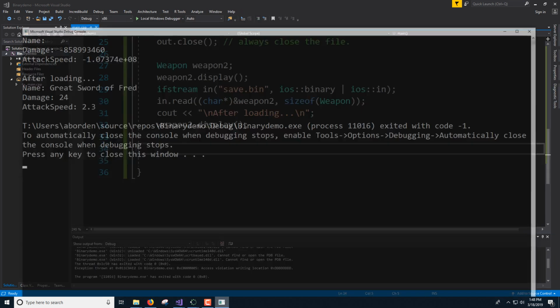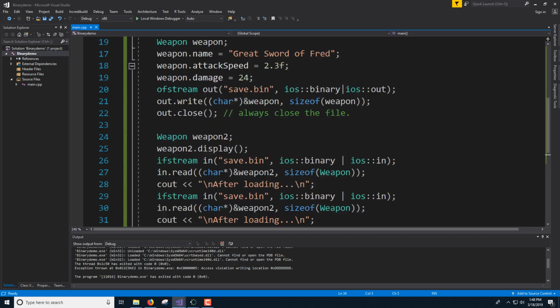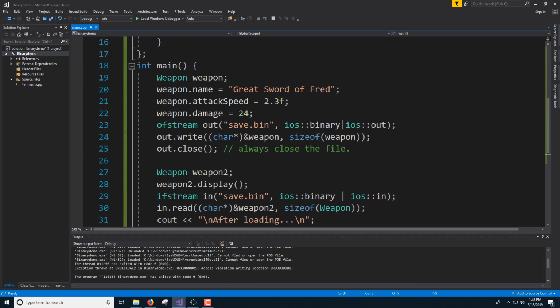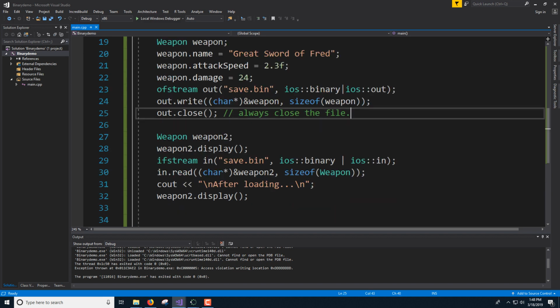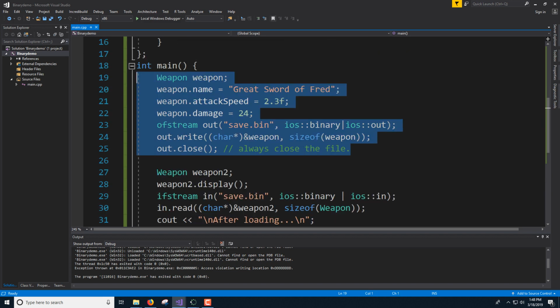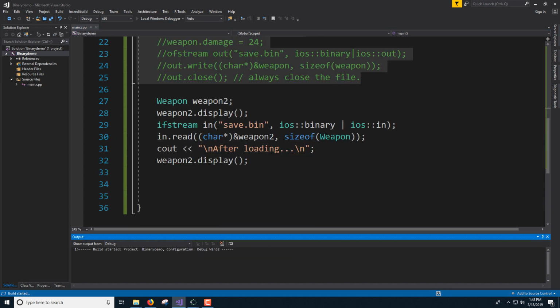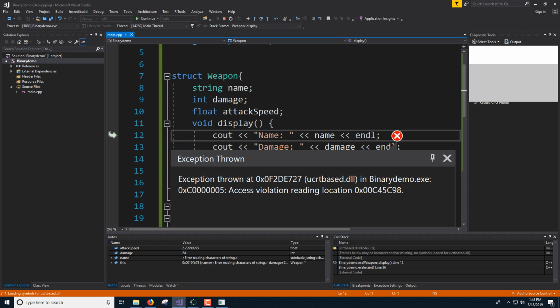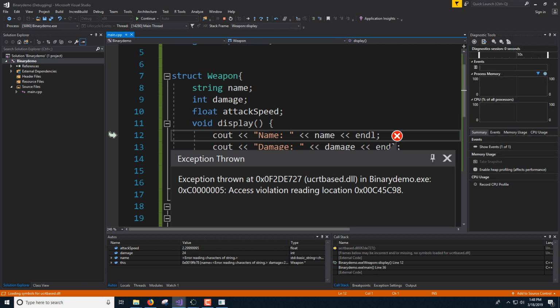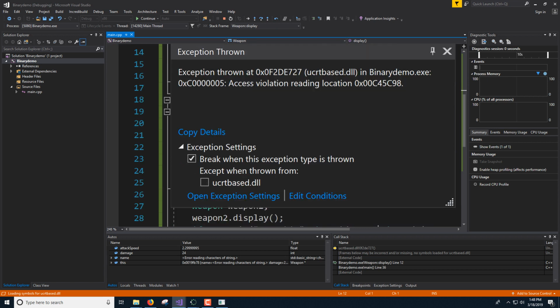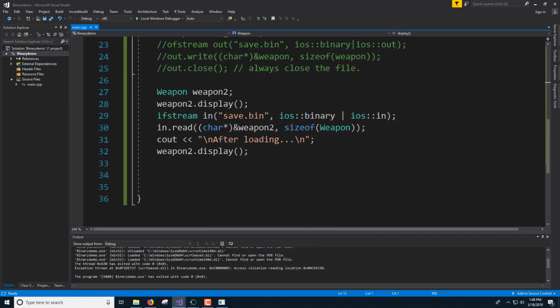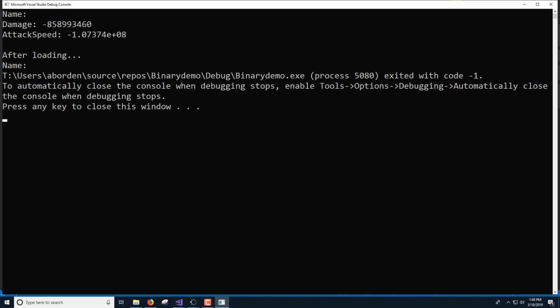So I'm going to stop the program, close the console, and then comment out the whole saving part. Try again, just loading it up. Error reading characters of string. I wonder if that was on the first pass or the second pass. Looked like the first pass went okay. The second pass, it didn't load anything in.